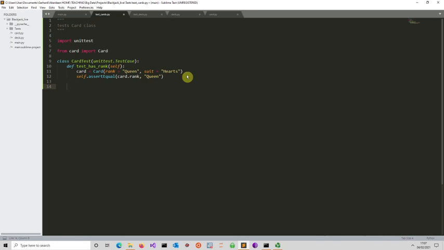Let me do that, and now we do something very similar for our suit. Test has suit, and we might maybe modify this just for the fun of it. Let's put a 10 here, and let's do clubs, and hopefully then if I ask for suit I should get clubs. Good, so that should be alright.